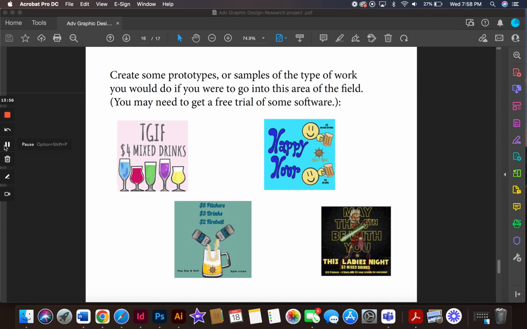So we had to create some prototypes for this field of work, and I actually worked by being a social media designer for my independent project. So I was working with the Sip and Sail Tavern in the town of Oneonta. It is a bar in town, and I worked with them to create some fun social media Instagram graphics for them to post about what deals they have going on for that day.